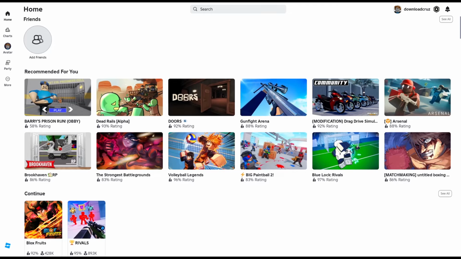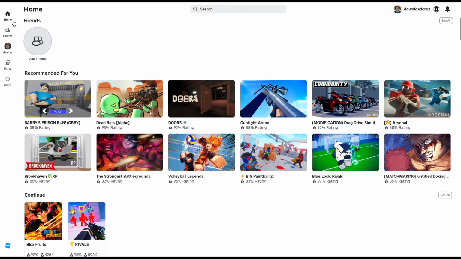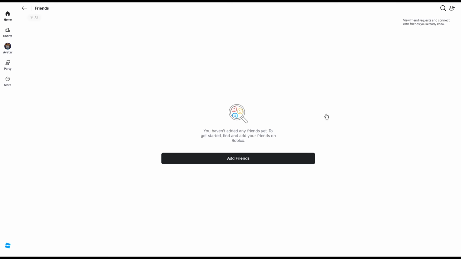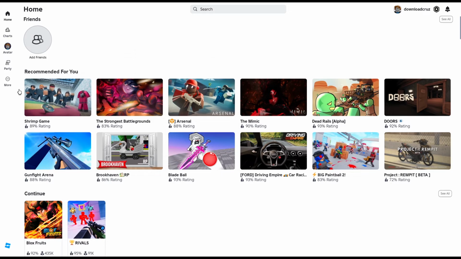How to change Roblox location if you accidentally changed it. I'm going to tell you how to fix your Roblox location if you changed it by mistake. First, log into your Roblox account and go to settings by clicking the gear icon in the top right corner.